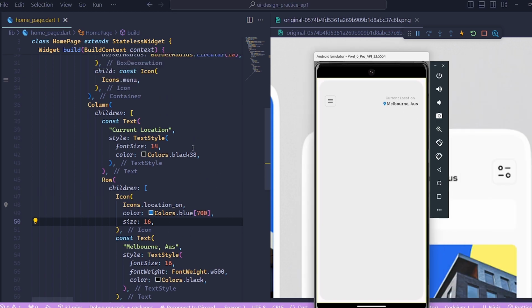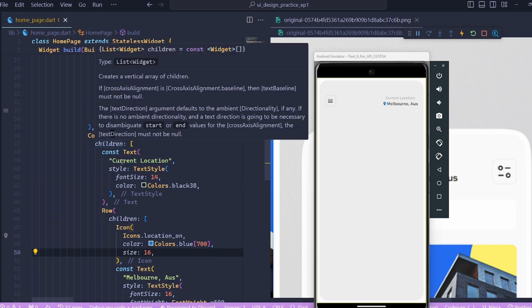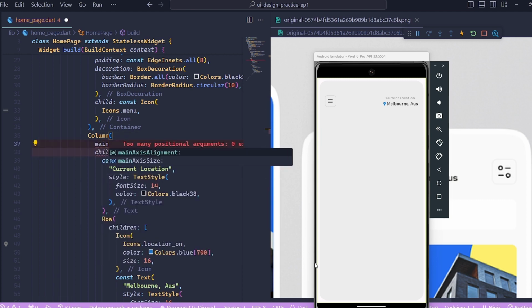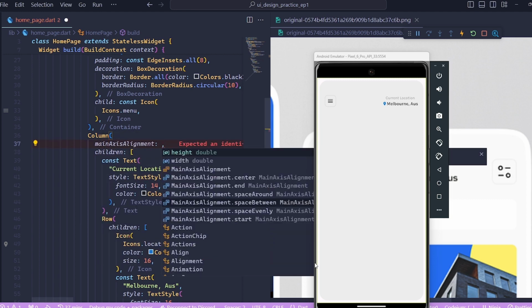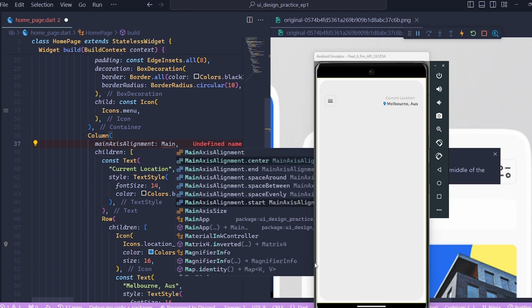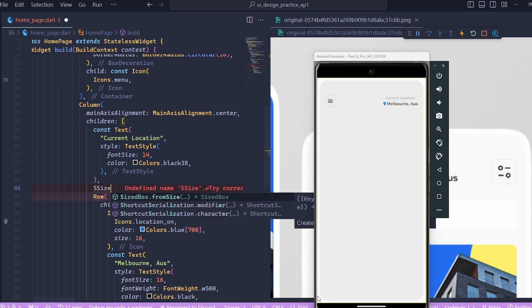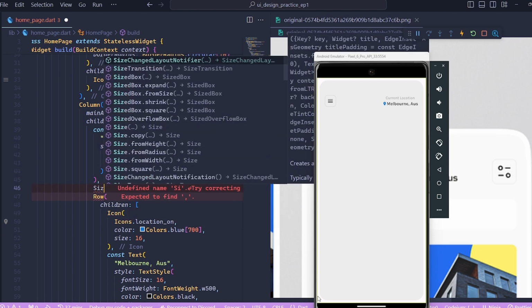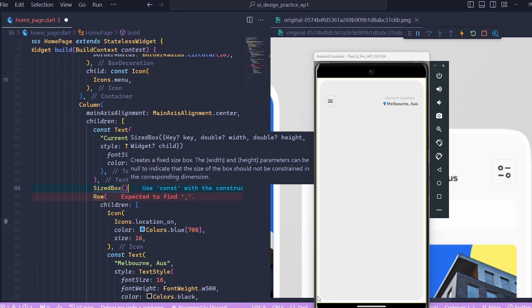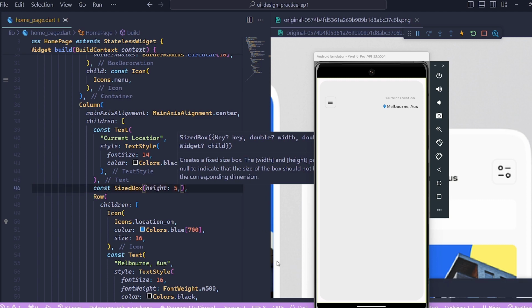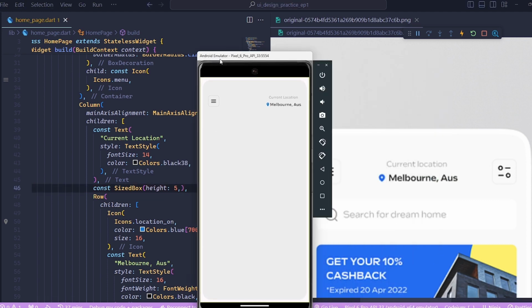And yeah, maybe we can actually go with the bolder font, but I like that, so I don't want to change it. And next thing we need to do is, by default the items inside the column are in the center, but I want to make sure, so I'm gonna say main axis alignment center, and we can actually place a size box to have a nice space between the two widgets we have. All right, so let's say height is going to be, for example, 10, and maybe 10 is a lot, so let's say 5. Yeah, 5 looks good as well. All right, we can leave it like that.